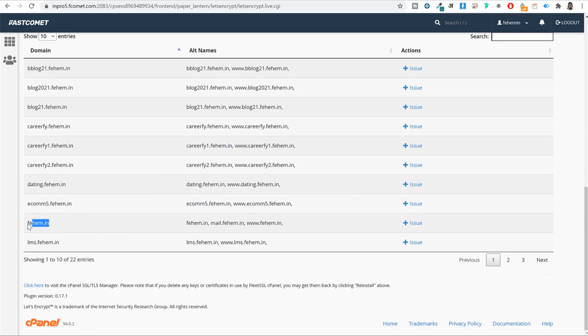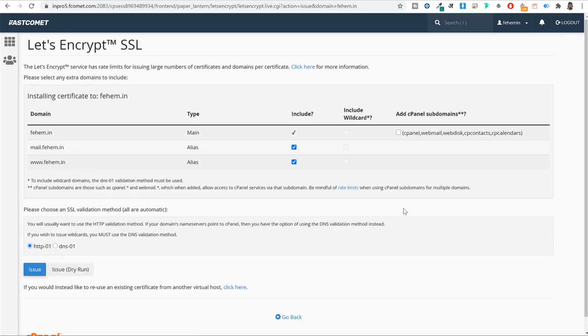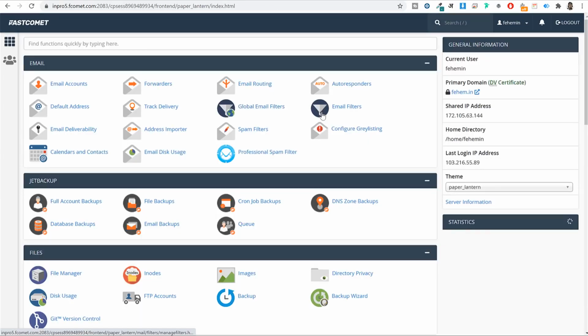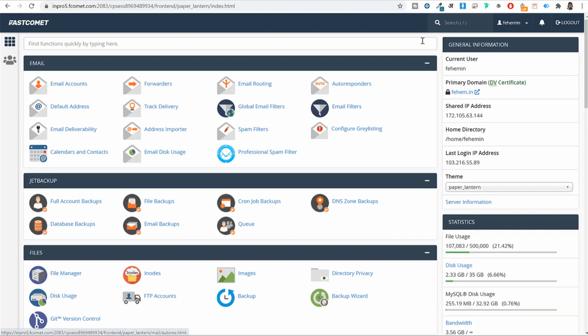Now from this list, just select your domain name. For example, my domain name is fahem.in. So I can select this domain name and after that click on issue. And now you can again click on this blue issue button, and after that SSL will be successfully installed on this domain.